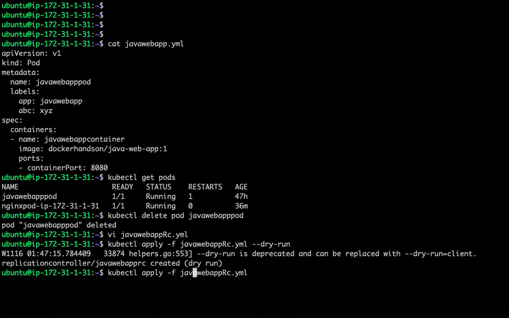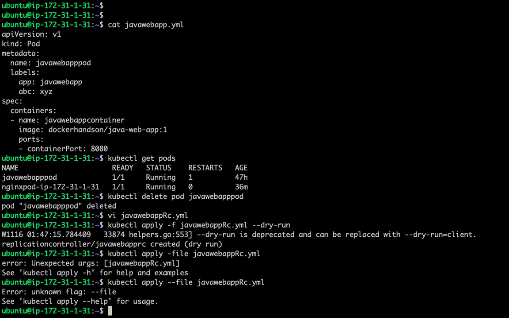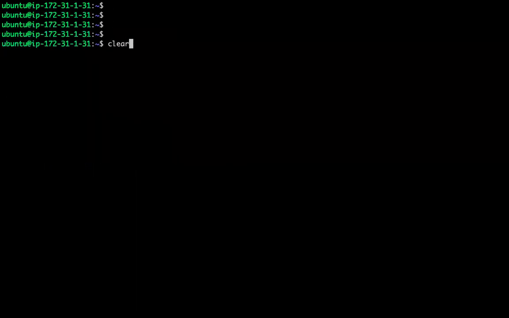Guys, a single hyphen we will use for short options. There is a long option like the full name. So if I want to use something like this, hyphen, right? Short names you can use a single hyphen, long names you can use a double hyphen, something like this.